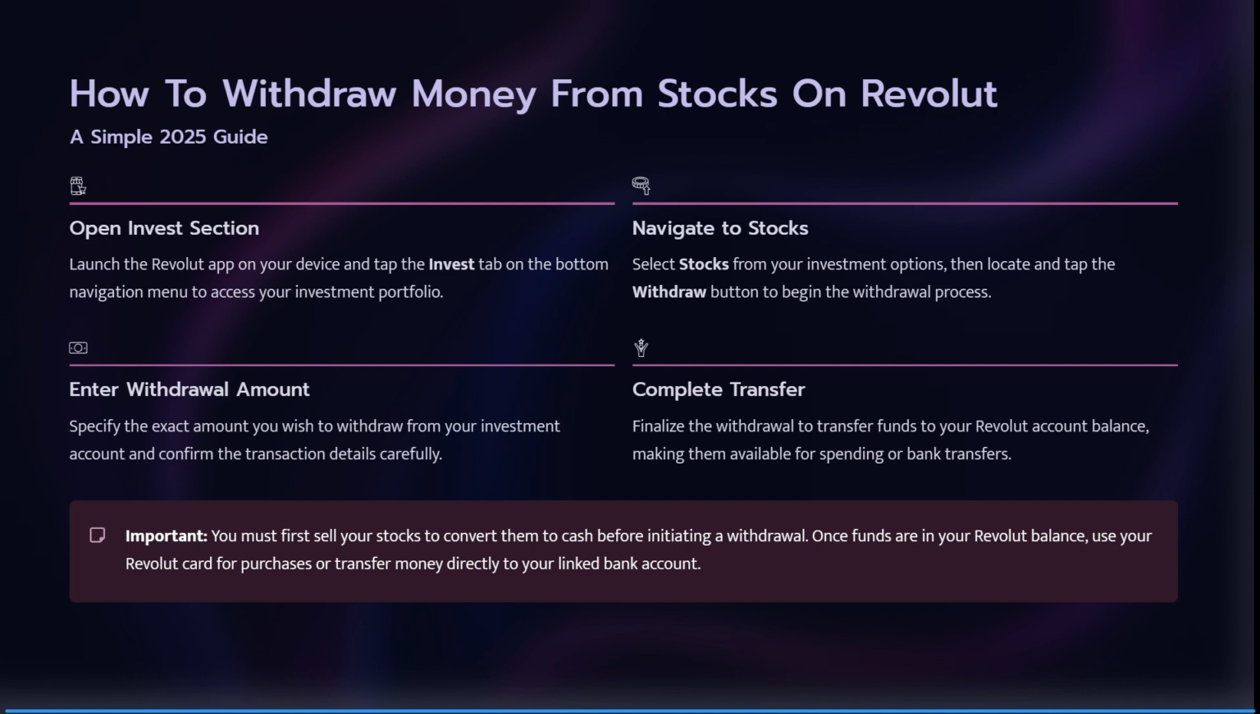You need to go ahead and enter the amount that you wish to withdraw. So specify this exactly and then go ahead and finalize the withdrawal to transfer funds to your Revolut account balance. Now, this will be making them available for spending or even bank transfers.